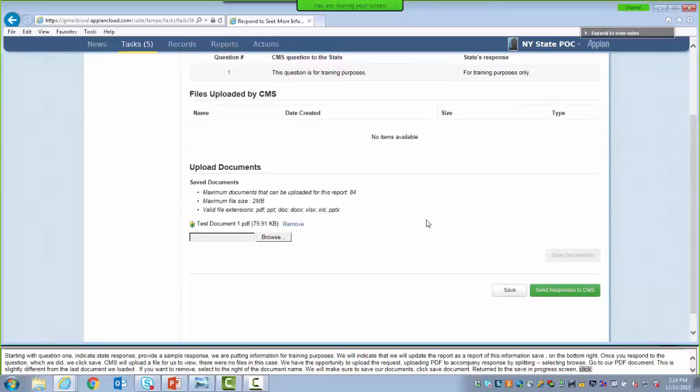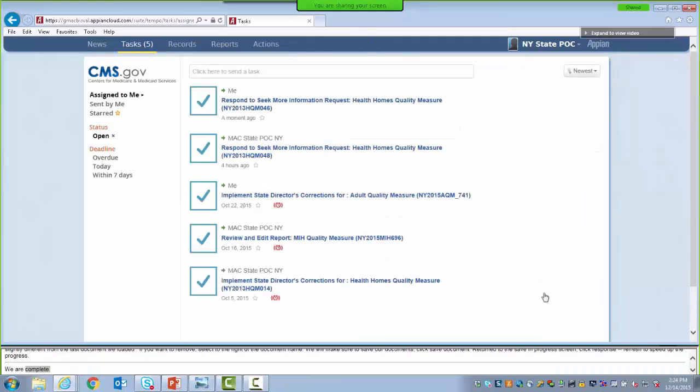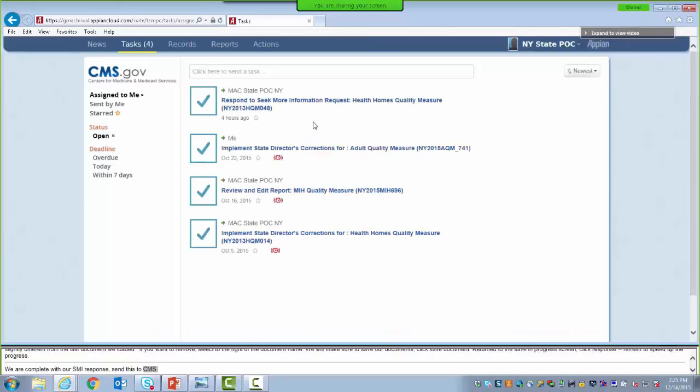And we are now finished with our SMI response to CMS. So we're going to send a response by selecting Send Responses to CMS at the bottom of the page. This returns us to our task page. And you will notice, once we get this to catch up with us, that there is no longer a task on the task list to respond to the Seek More Information request for the report ending in 046.